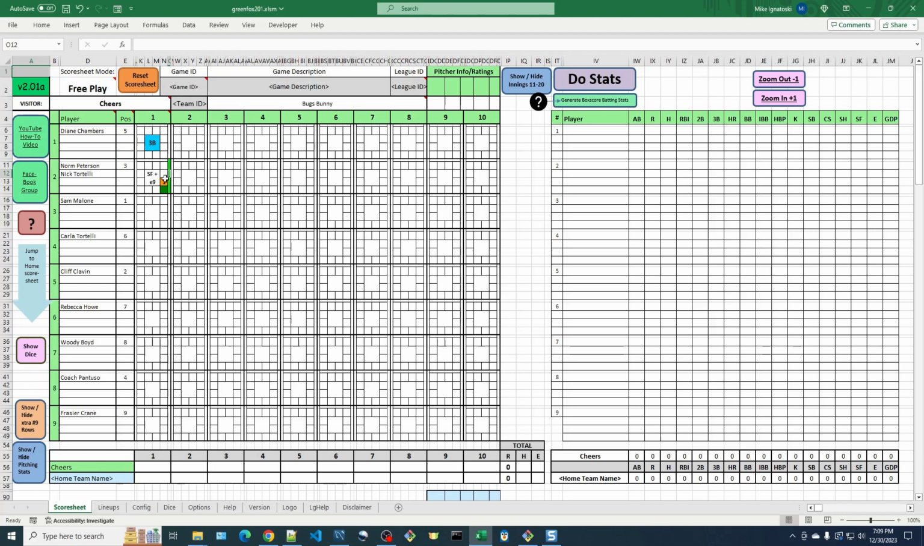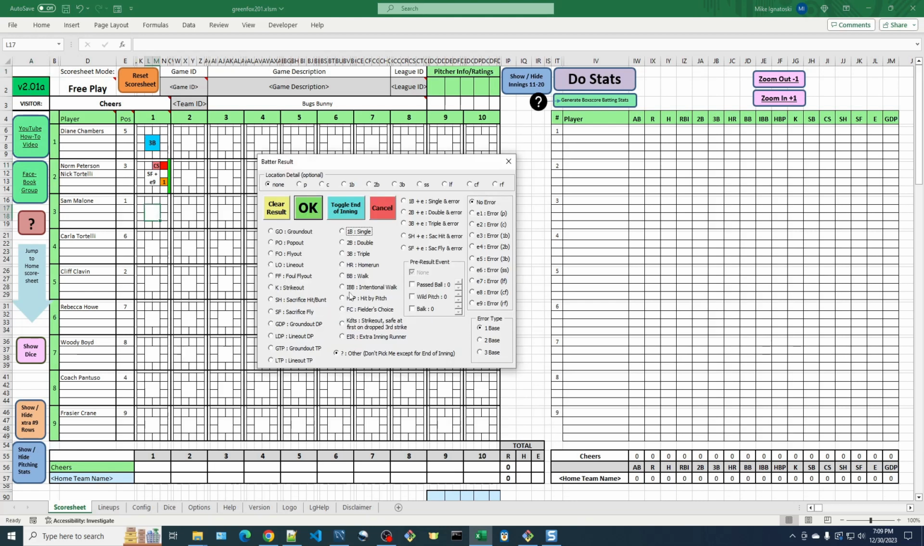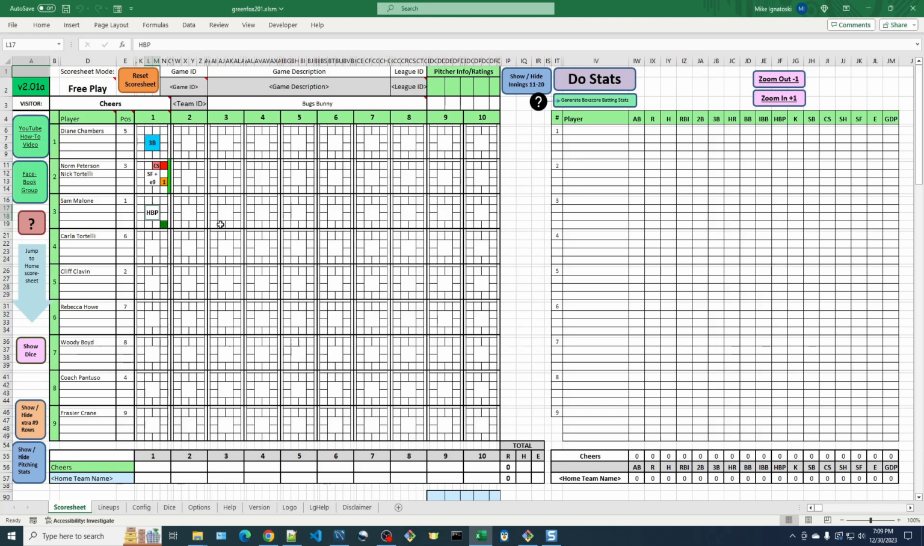Let's say that Nick goes crazy and tries to steal and gets thrown out. So now we got one out, nobody on. Let's say Sam Malone comes up, he gets hit by the pitch. So now we're going to have a pinch runner. But since he's the pitcher, actually I'm thinking, well, I want the pinch runner to be whoever's going to come in to pitch, since I don't want to lose two players on this substitution.